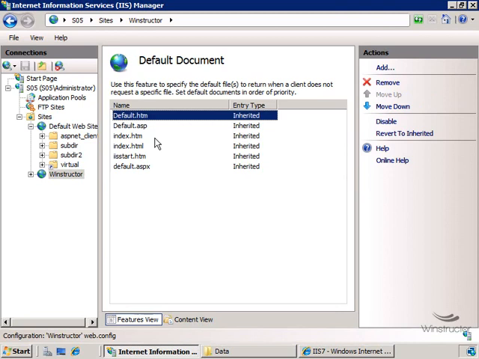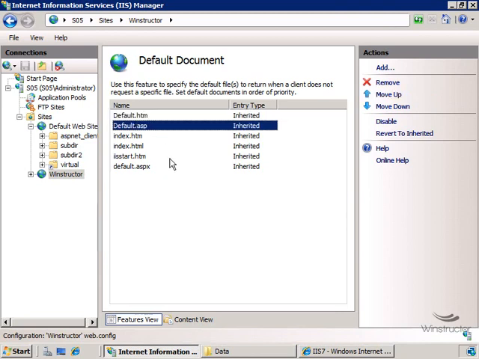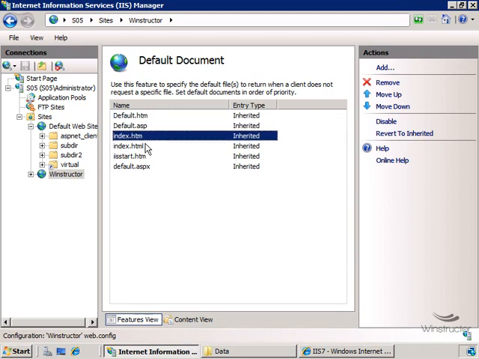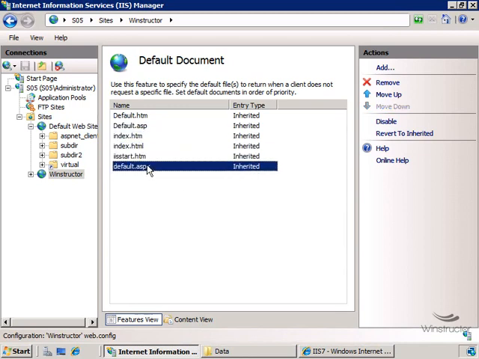Now, if it doesn't exist, IIS will then check for a default.asp page, and it will show that to the user. If that doesn't exist, then IIS is going to move down this list, and it will keep trying each of these in order until it finds a file with one of these names. If it doesn't find any of these files, then it's just going to produce a 404 error.